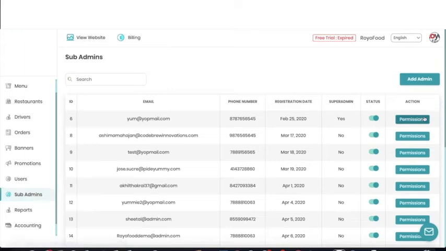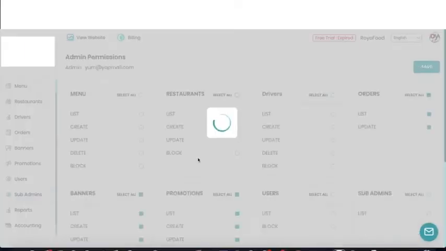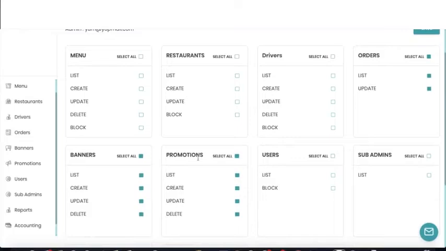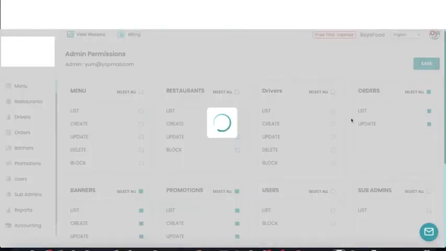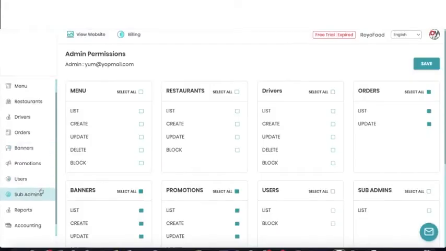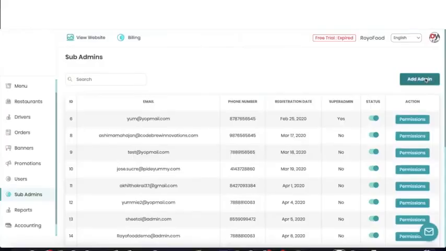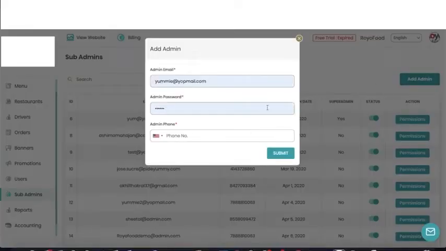So you can just see what permissions you can assign. For example, there is a marketing manager who is just taking care of marketing, so you can assign banners and promotions to that particular admin and give that access. So that's how the permission works. And in case you want to add these sub-admins, you can just click on this add admin option and specify the credentials for that manager.